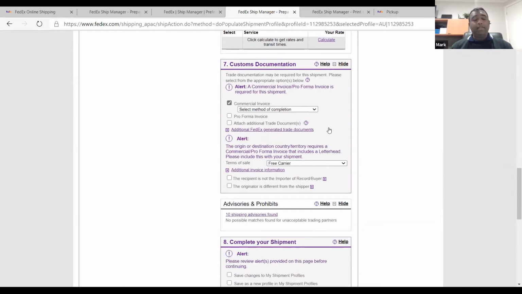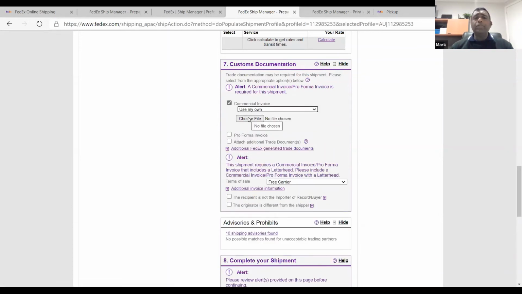We'll move to section 7, customs documentation. This is where the ETD comes into play. Under commercial invoice, you have the option to use your own commercial invoice for customs purposes. So, for example, if you have your own commercial invoice which you would like to upload to FedEx for customs purposes, you can do so by pressing the use my own option. You just press use my own and choose the file from your machine. You can upload a text file, an image file, or a PDF file for the function.